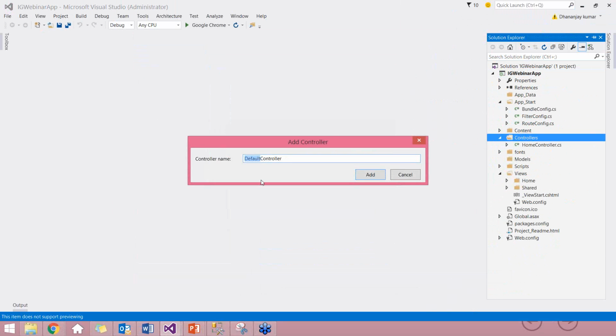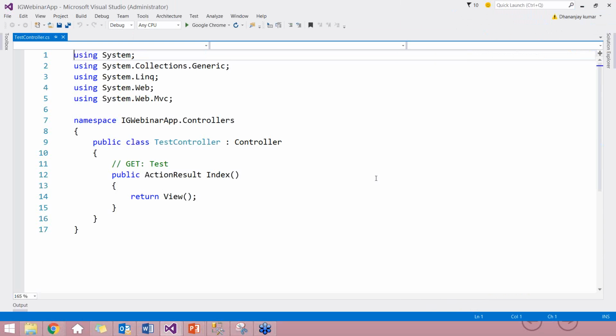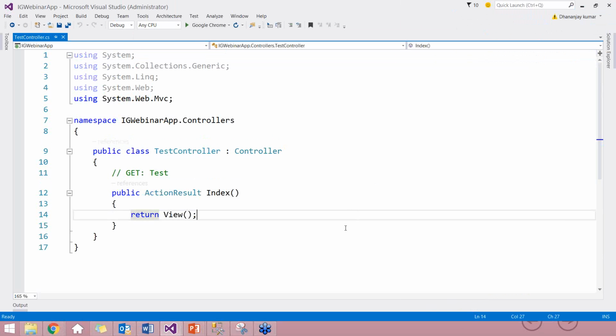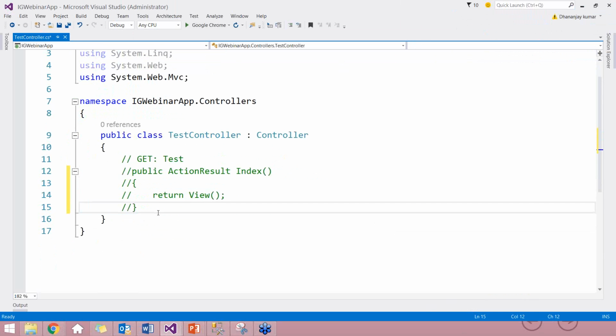It will ask us to give a name. I'm giving the name as TestController. So here you see that I have given the name TestController, and click on add. It has added a controller, which you can see on your screen. And by default, it has a method called Index that returns a view. What I'm going to do is comment that out, and we'll start adding our own methods.